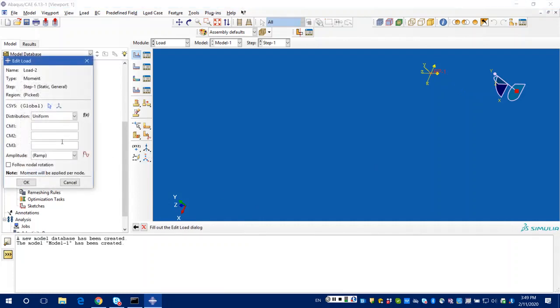Okay, so as I said, this is the z-axis. Z-axis is the axial axis. So the torque is about this z-axis, and about z-axis, it is this way. It's a negative z, right? Negative z direction. So CM3 negative. What is the torque? The torque is 25 Newton meter.